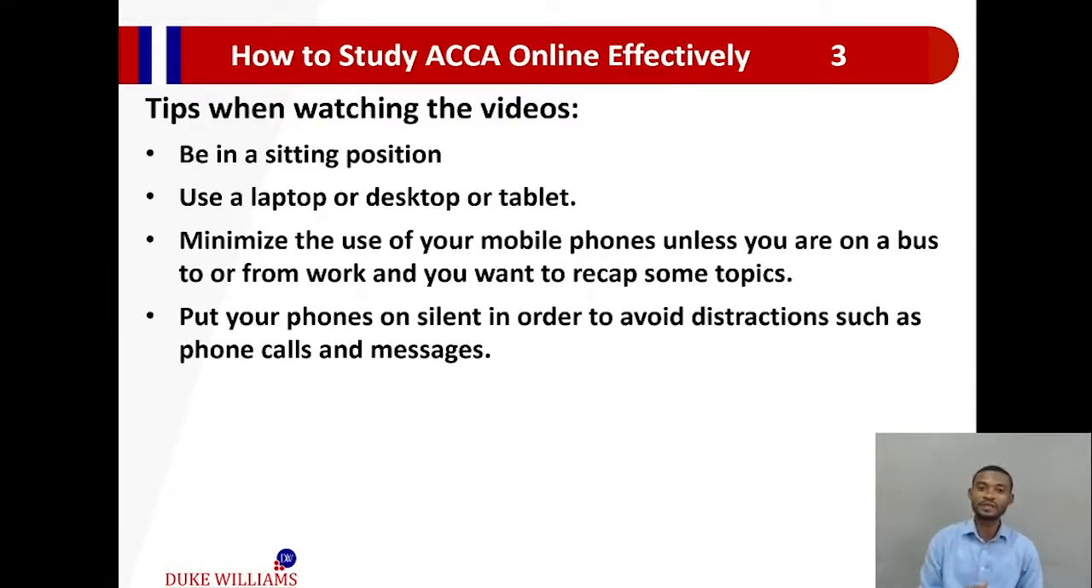And as you watch the videos, ensure that you put your phones on silent or at a place where you are not going to be distracted by phone calls or messages. So your phone should be away from you as you watch the videos. That allows you to concentrate on the videos.